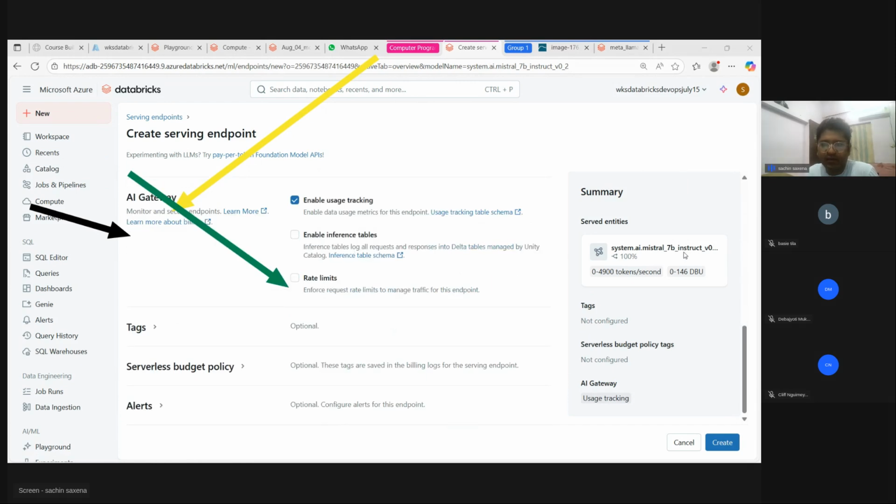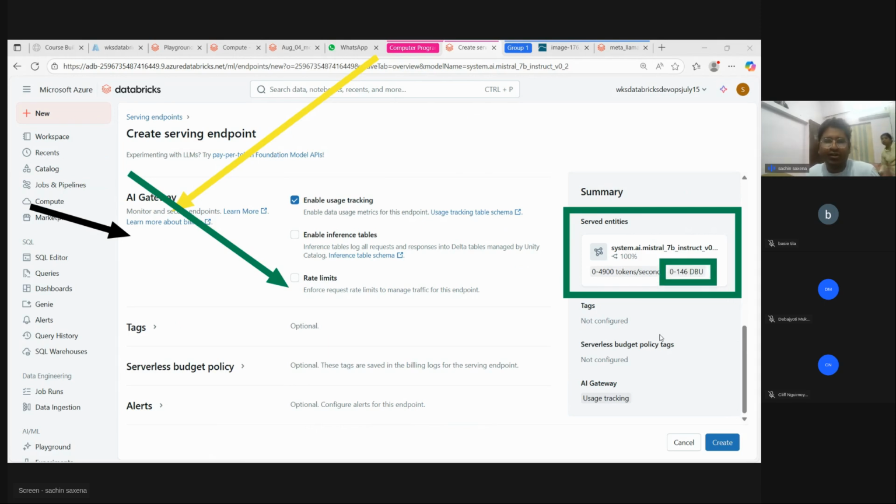And finally, if you look at the right hand side, these are payment related things. For this model, they are going to charge 0 to 4,900 tokens per second, and this is what, 0 to 146 DBU they are going to charge us. And this is totally serverless budget policy. You are not going to use your compute resources at once. And let's hit create. Before hitting this create option, do we have any question, any query?